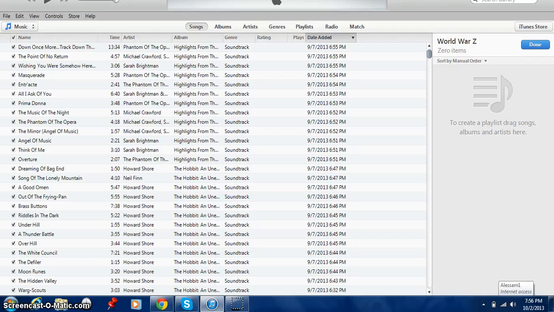Now, the first thing I'm going to show you is how to put music on your iTunes from a CD. I know a lot of us, me included, have lots of CDs, and we were thinking, okay, how can we put the music from the CDs onto the iTunes? So what you want to do is put the CD inside the computer. I'm going to do that right now. It'll take a few seconds.